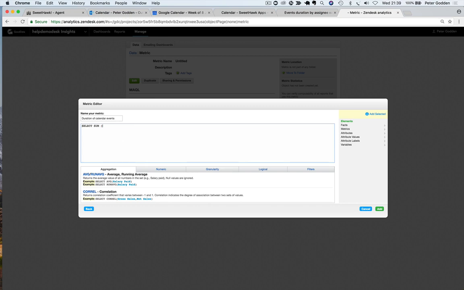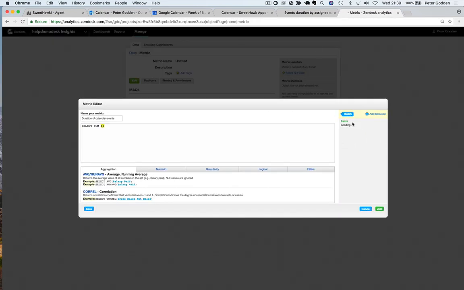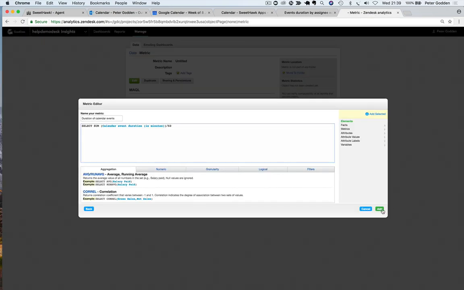So we type that in, put some brackets in there, and in the brackets we're going to be looking for calendar event duration in minutes. Now this blue in metrics represents facts. So we're going to look in the facts section for calendar event duration in minutes, like so, and double click on it, and bang, that'll pop in there. And then because it's in minutes, we need to divide that by 60, and just make sure that that is everything. Yep, that's everything. Cool. And we can click on add.